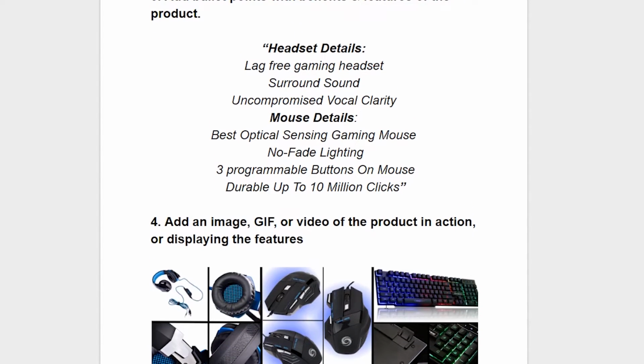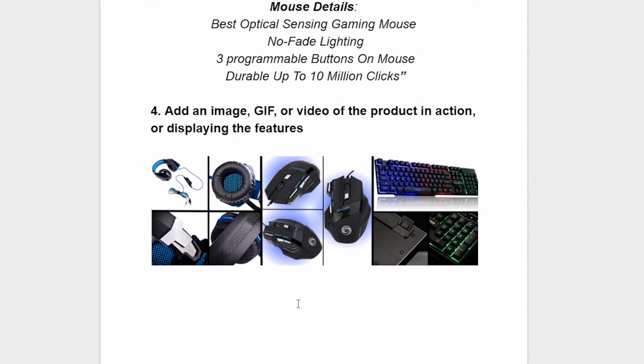The fourth thing, add an image, GIF, or video of the product in action or displaying the features. Now, in this case, a video of the product in action would be somebody using the gear on their computer, but we can't make that. We don't have the product. We're dropshipping. So I just went into paint.net, which I'll go into later, and took a bunch of images and made a little collage out of them and put them together and made it look really cool. So you can see we have the headset here, the gaming mouse, and then the keyboard, displaying the features, showing different angles, stuff like that.